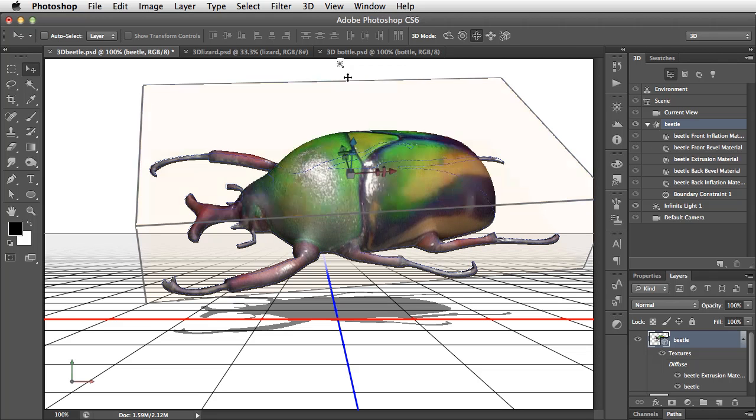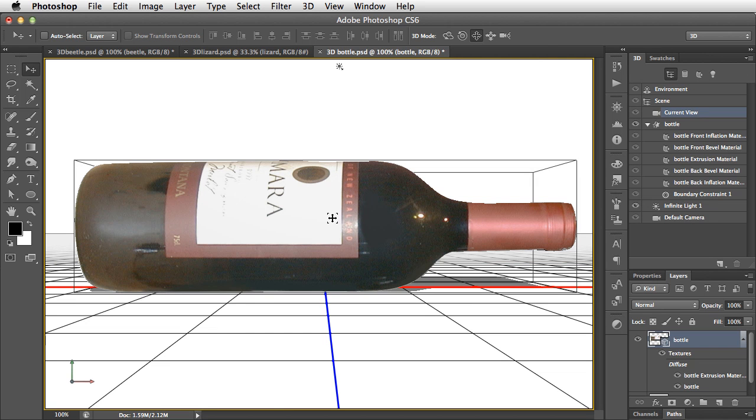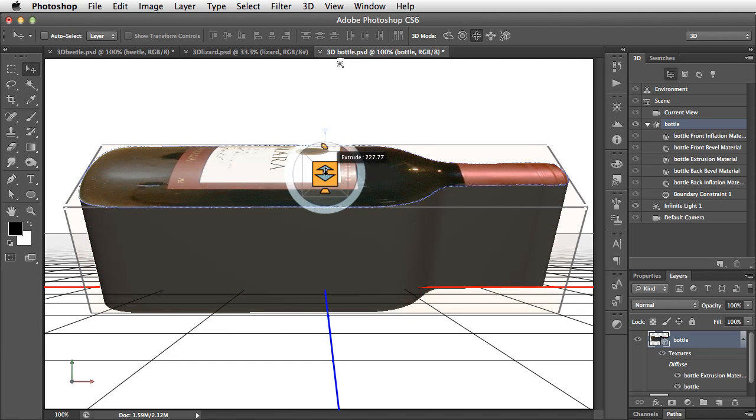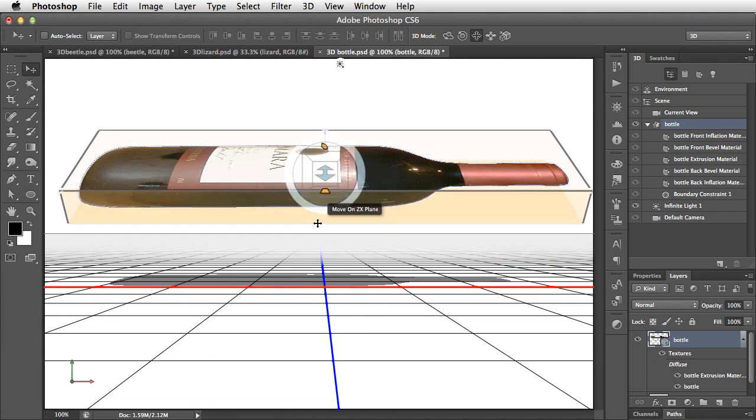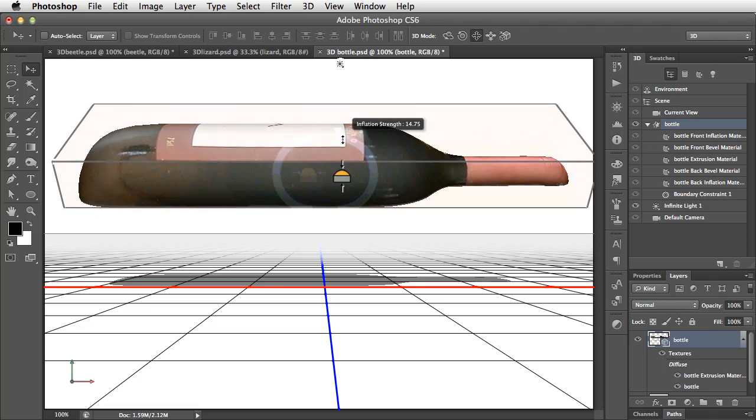But it doesn't work with everything. For example, you might think this bottle would be a good candidate. After all, the wide base here should give us a nice wide bottle with a narrow neck. So let's try it. Once again, we'll make a 3D extrusion from it. Let's rotate this around. And once again, we'll set this extrusion down to zero. Press the V key again, let's increase that inflation angle to 90 degrees, and now let's inflate it.